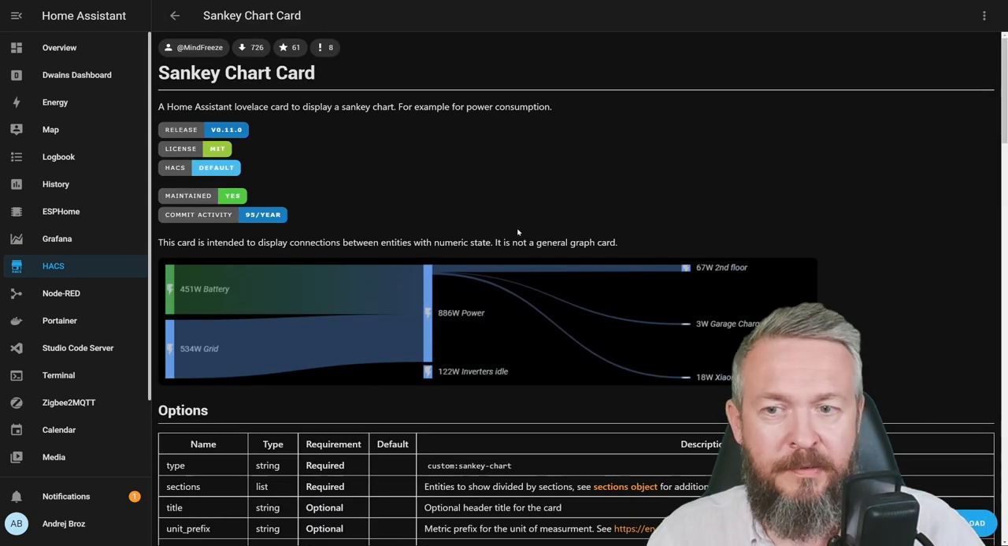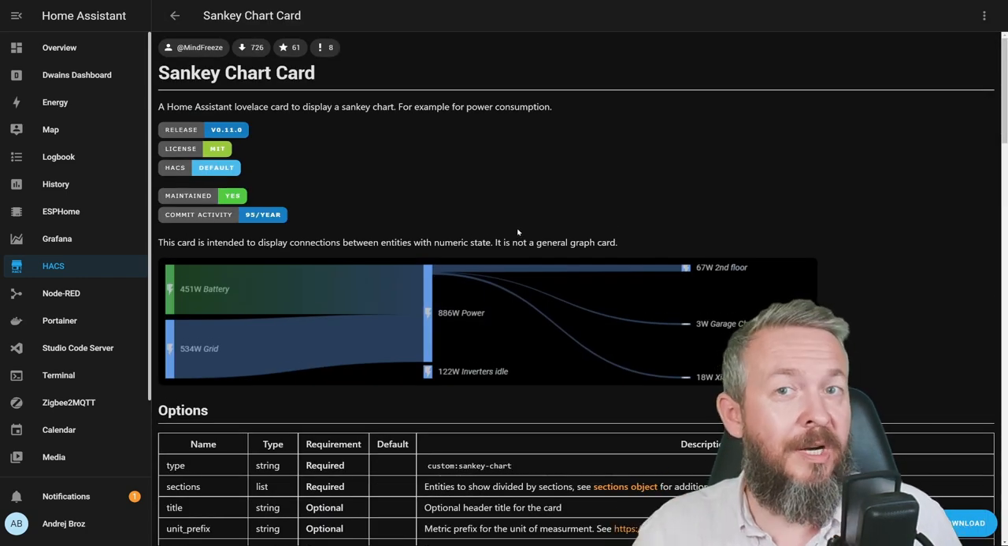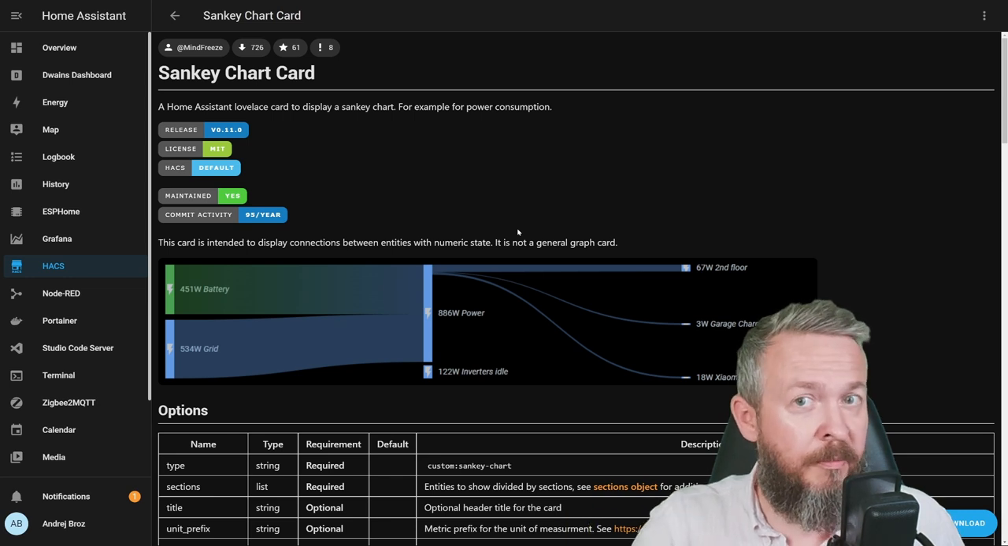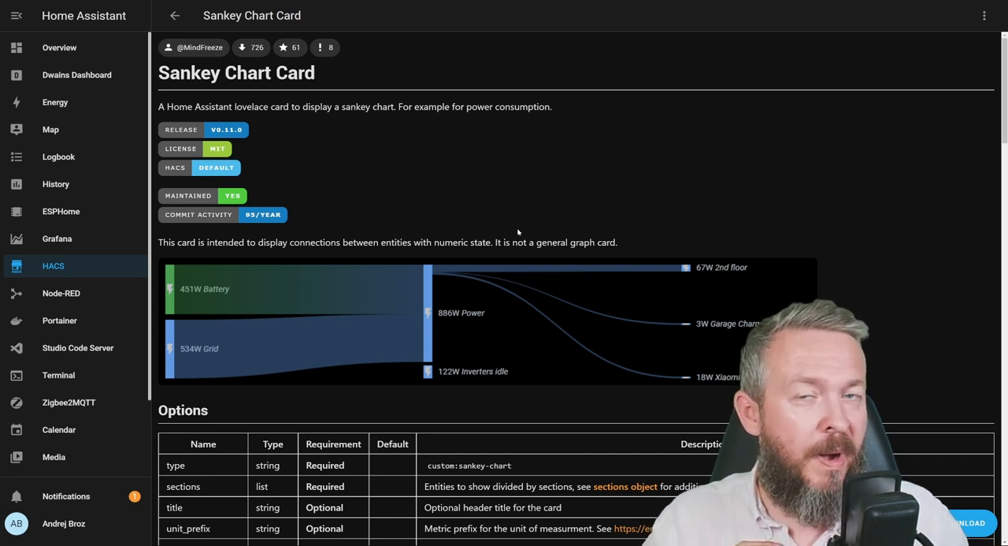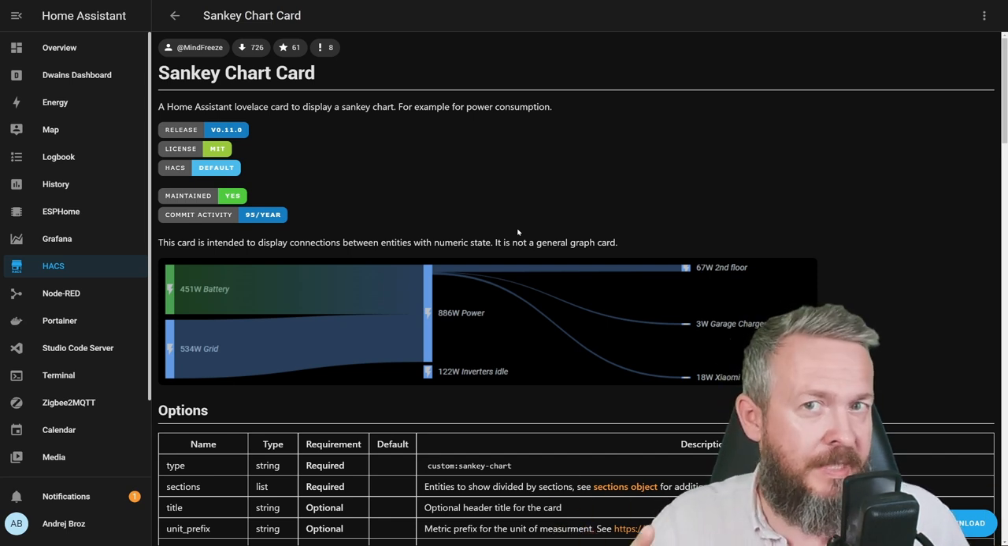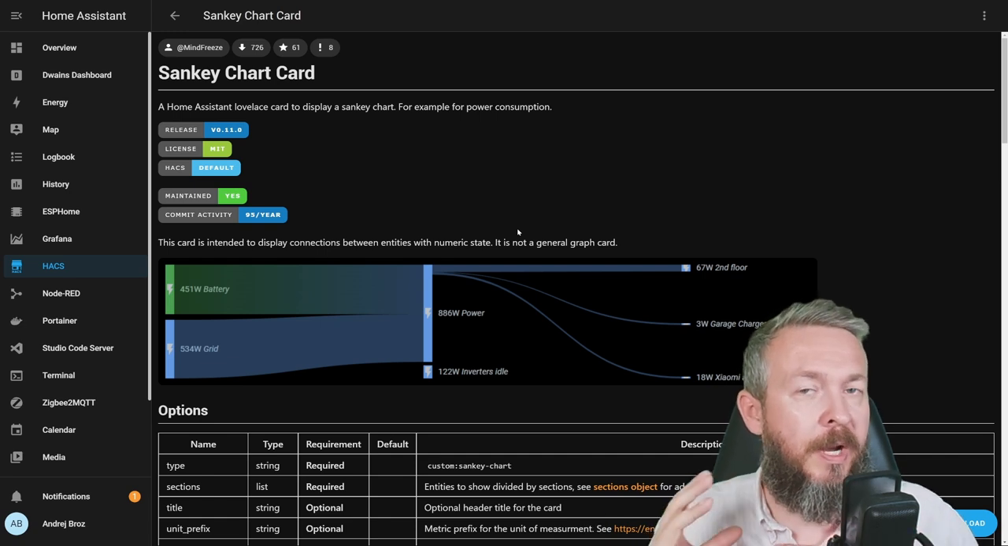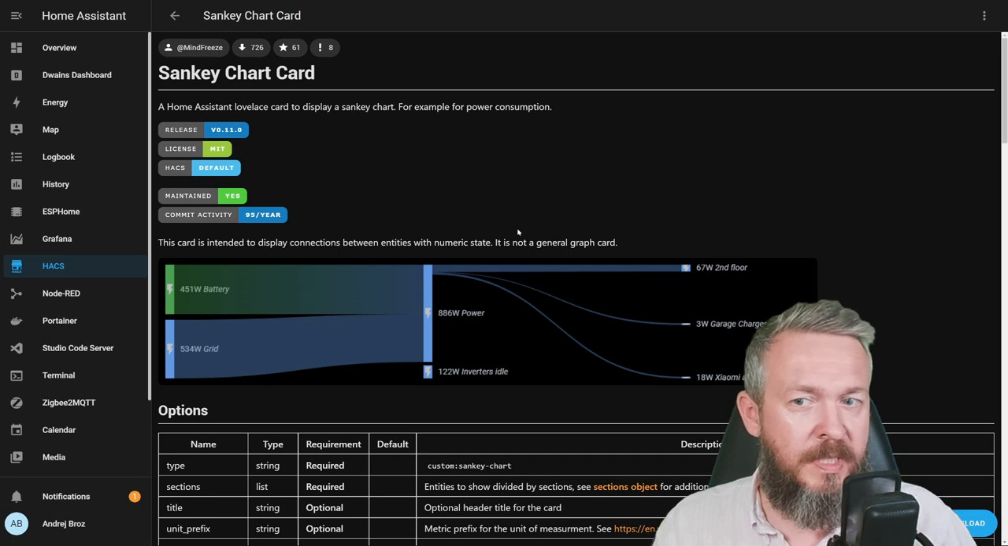Sankey Chart. Sankey Chart is great, for example, for power usage, power production, or similar stuff where you have nested devices that create some combined value. For example, when I said electricity, if we look at my home, I have a Shelly EM that is measuring the total power consumption.